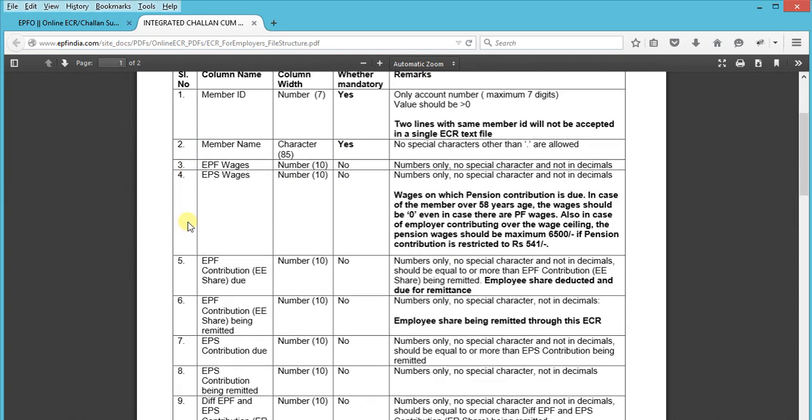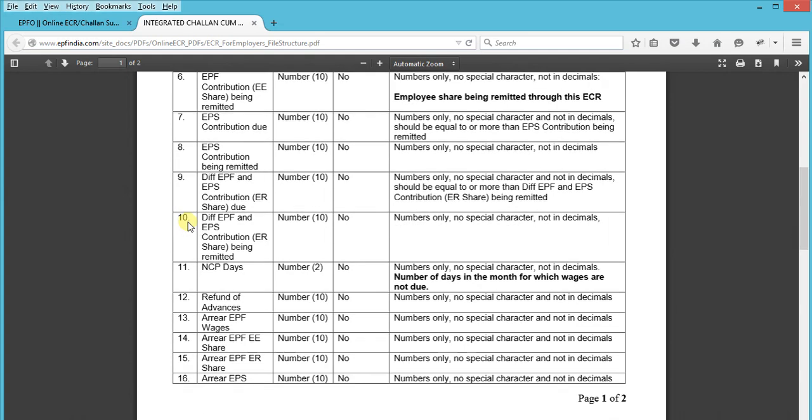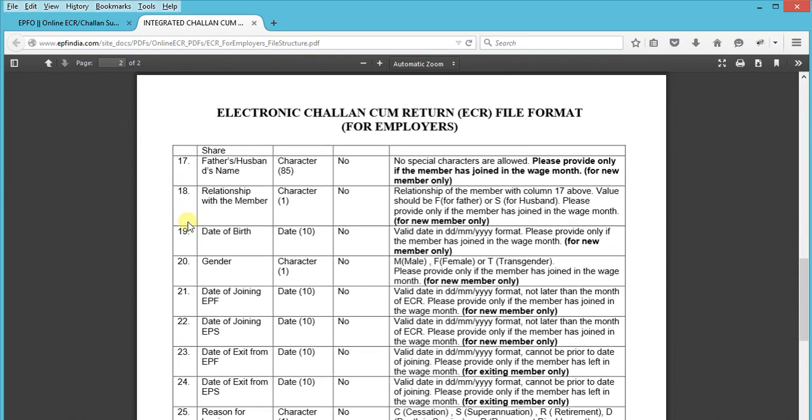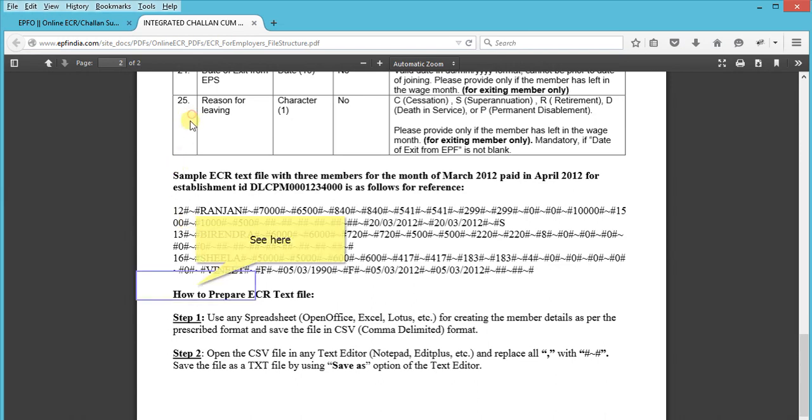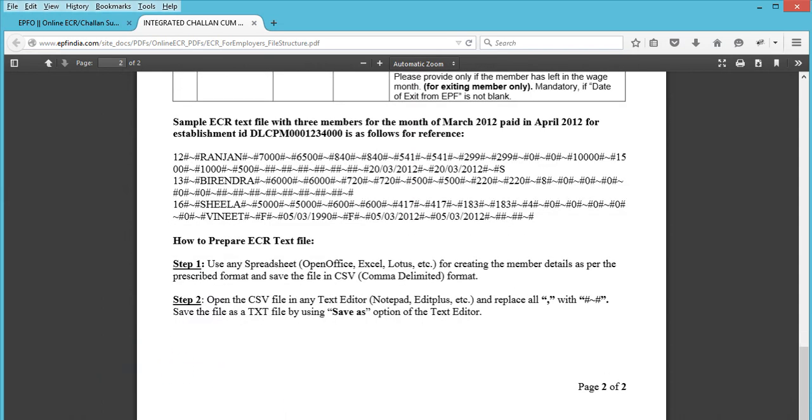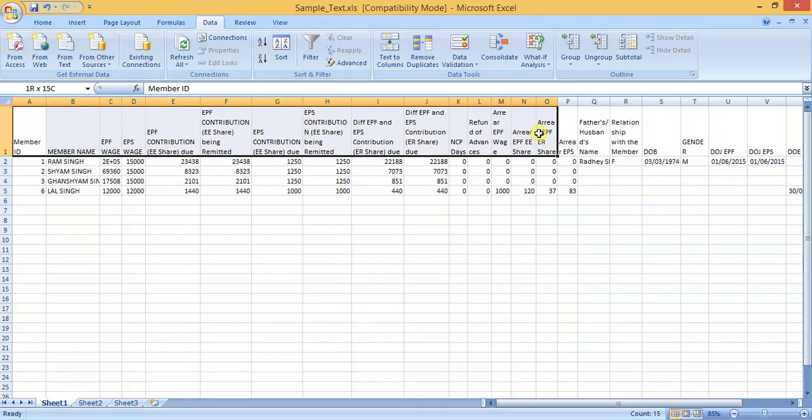The ECR has 25 columns. The explanation is in the remarks column and is also given at the bottom. See here. Prepare an Excel sheet like this.